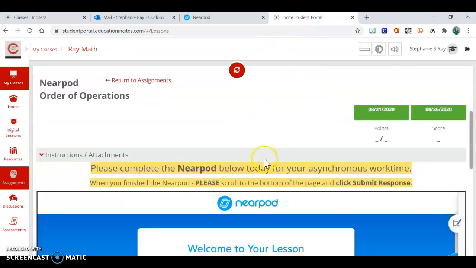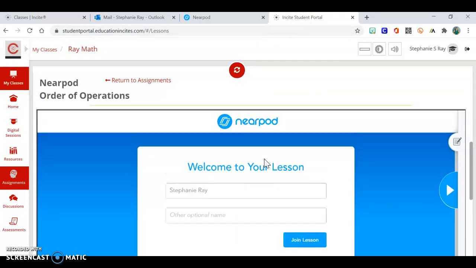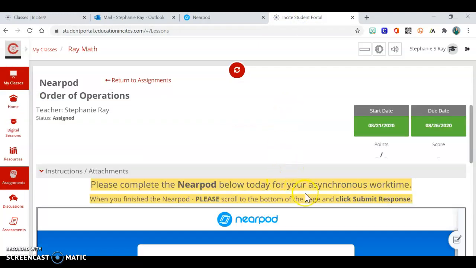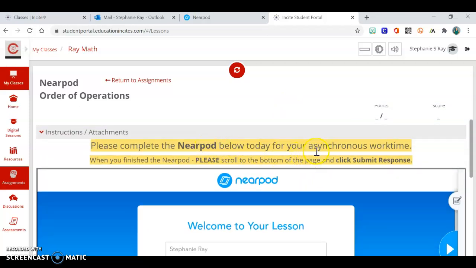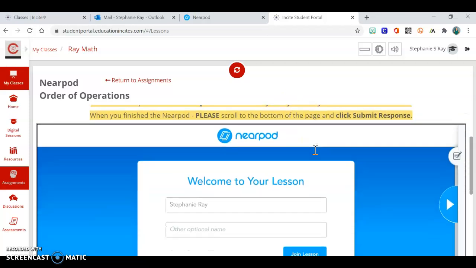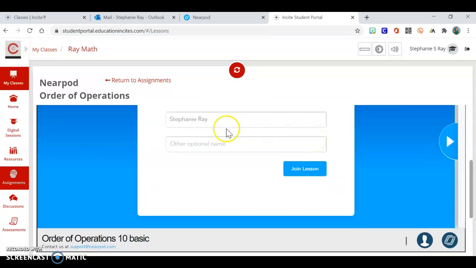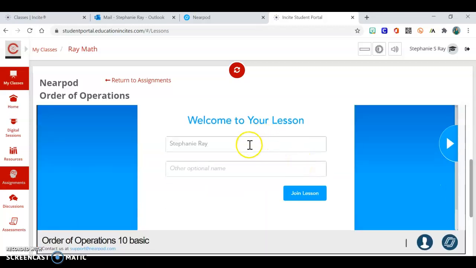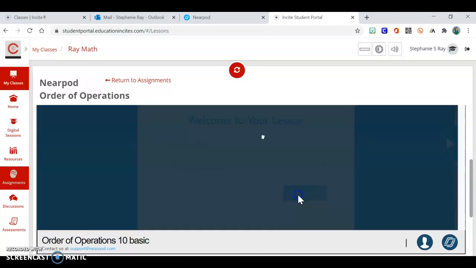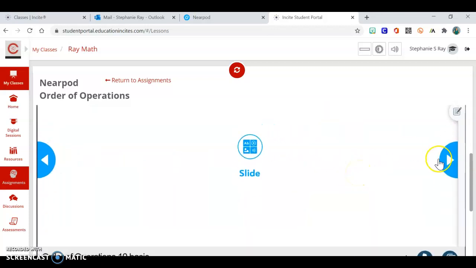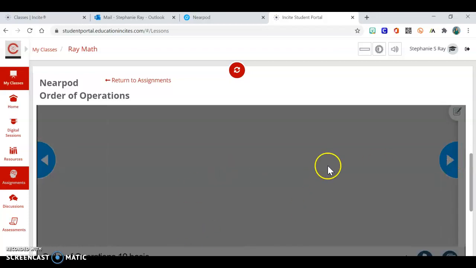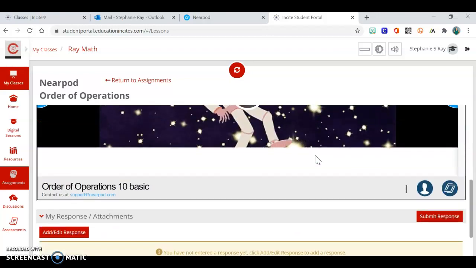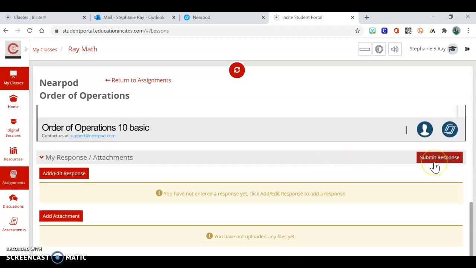Now on the student view, this is what it looks like. As soon as they open this assignment, they have their directions nice and highlighted in yellow at the top. Then they have their Nearpod already pulled up. They don't have to leave. Their name should already be in it, maybe not. But then they click join lesson, and then they literally complete everything on this page, which is awesome. They don't have to leave. And then they just click submit response.